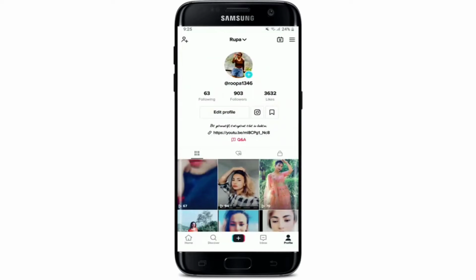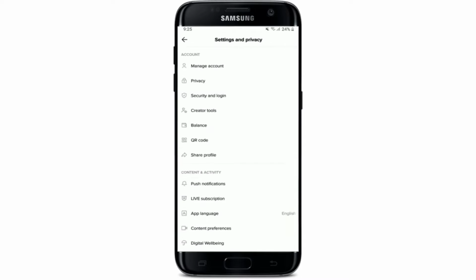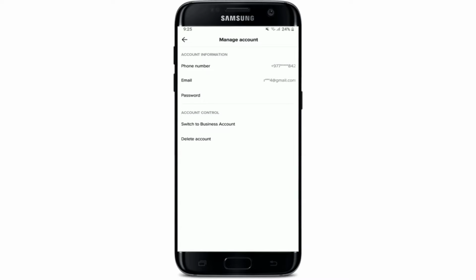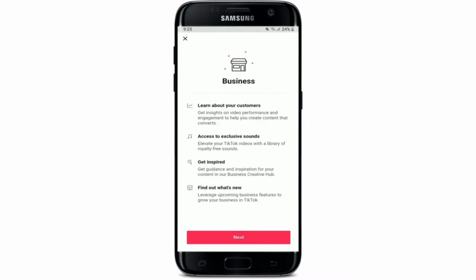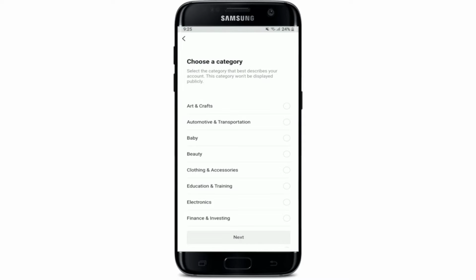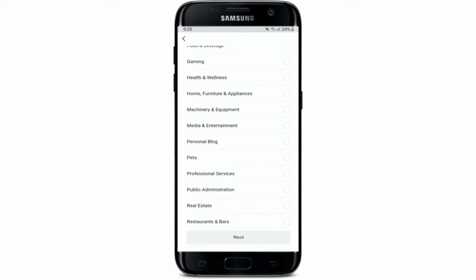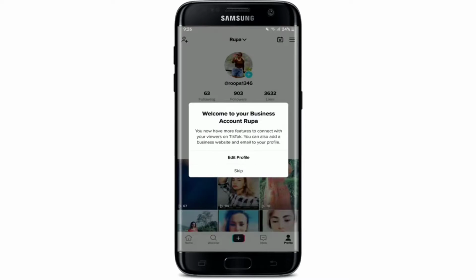As you can see, my TikTok is a personal account, so let me go ahead and switch my TikTok profile to business. So go and tap on the hamburger menu at the top right hand corner from your profile page. Tap on manage account on the next page. Under account control, tap switch to business account. On the next page, tap on the next button at the bottom of the screen, choose a category that describes your account from the display, and tap next. Now you have switched your account to a business account.